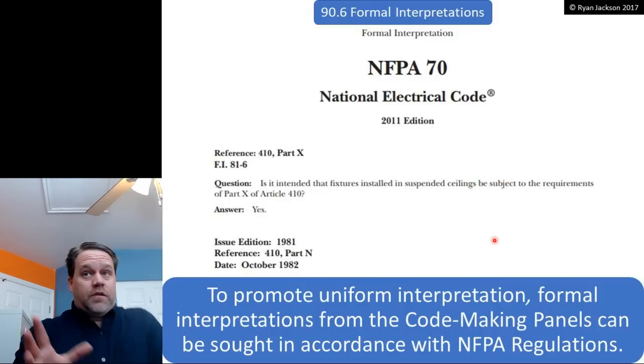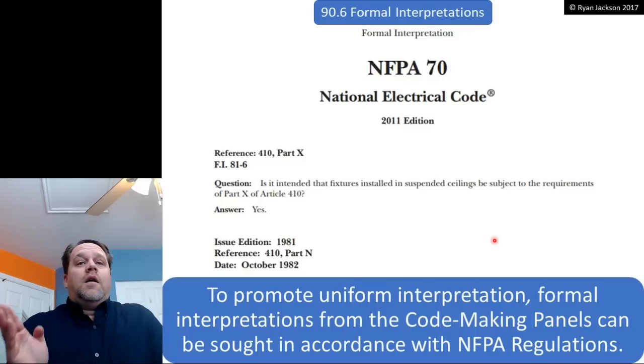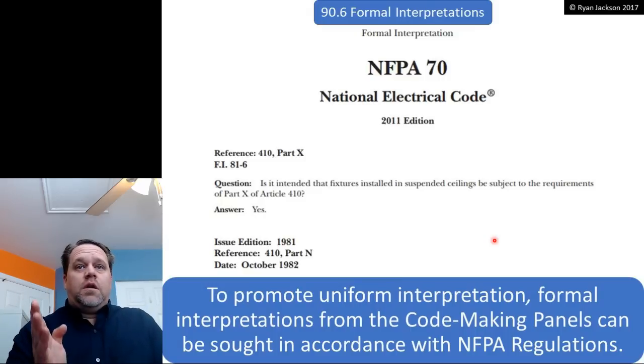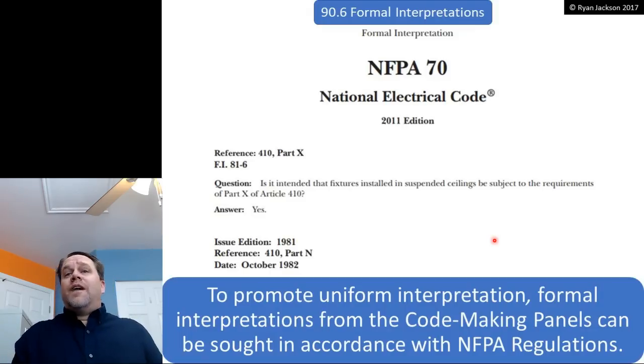Yes, you can do it, and it's great that you can, but it has to be a yes or no question, and it is an actual formal interpretation. And by the way, the AHJ does not have to accept it. The AHJ might look at it and say, okay, cool, that's the interpretation of the people who actually write the code. I don't care. So it's a lot of work to go through for something that's not necessarily legally binding.